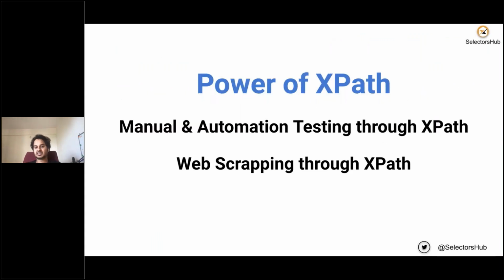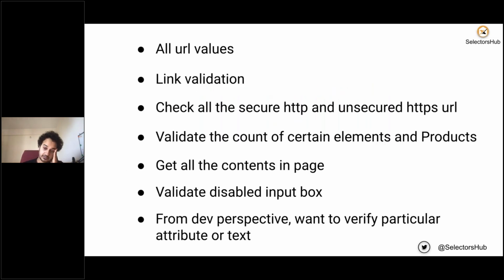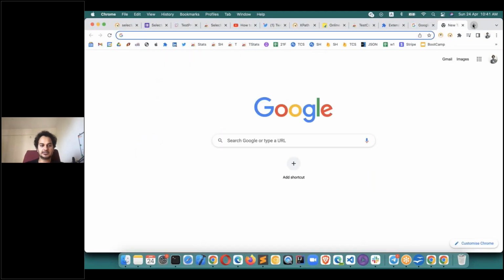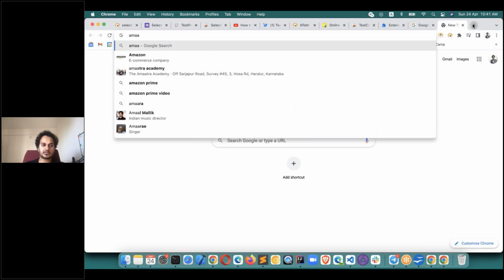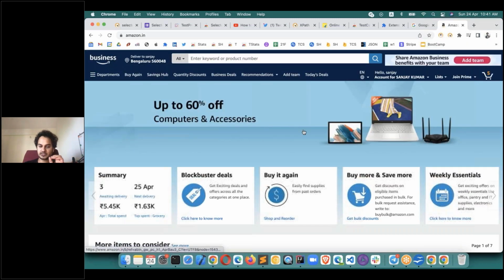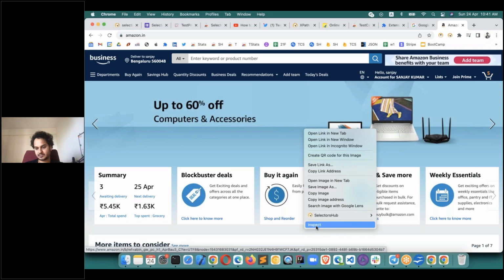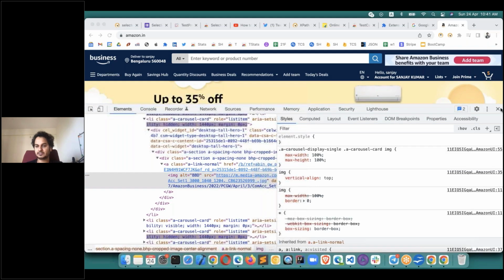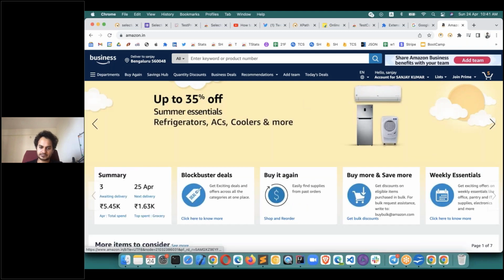Power of XPath. How you can use XPath to automate big scenarios in place of writing a whole bunch of script. Because you see, can anyone tell me how you get all the URLs of a page? Suppose you are on amazon.com, let's say, and if we have to get all the links of this page, how do you write a script? I'm sure you all used to write it this way, /a.